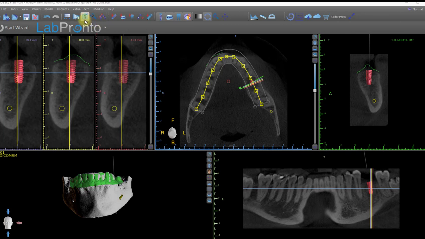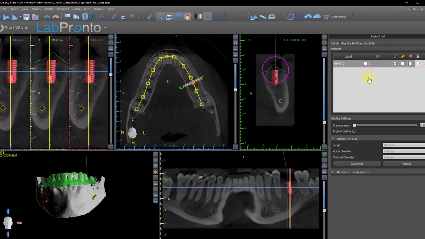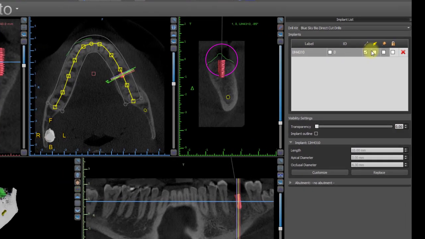Now this panel can be found under the panel's icon on the toolbar, or you can simply double-click on an implant and this will serve as a shortcut to open the implant list panel. The implant list panel opens on the right side. In the implant list panel, on the implant line, click to toggle on the drill guide tube in order to make it visible. The brown cylinder is now visible over the implant in all the views.